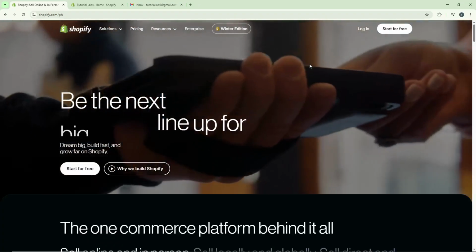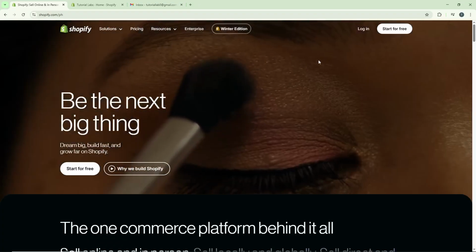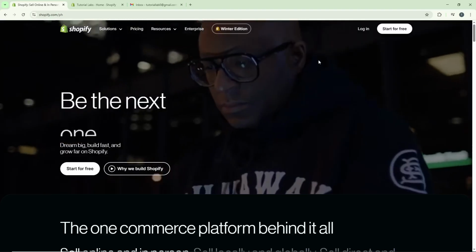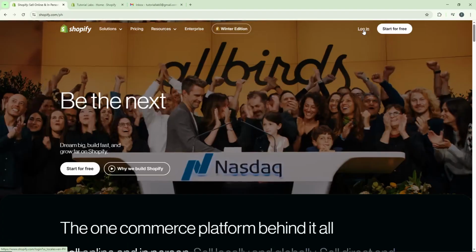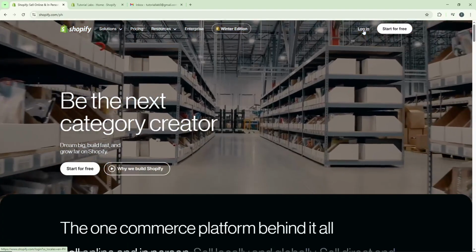First, open your web browser and navigate to shopify.com. Once you're there, log into your account using your credentials. Make sure you're using an account with admin access, as only administrators can modify these types of settings.